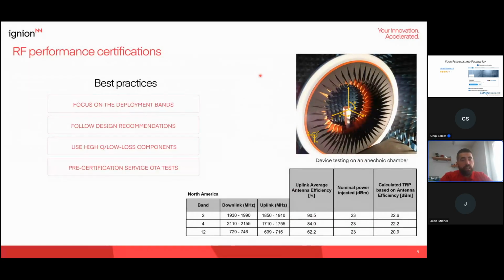At the certification stage, there are also best practices to follow. For example, this is one of the typical questions that customers sent us: okay, my RF module covers from 700 megahertz up to 2.2 gigahertz, so I want to cover the full range. Okay, but where will your device be deployed? Europe. Okay, you must consider that the certification bands you will use in the Europe region, for example, will be band 28 and band 3. So it is a multiband, but you don't need to cover from 700 up to 2.2.